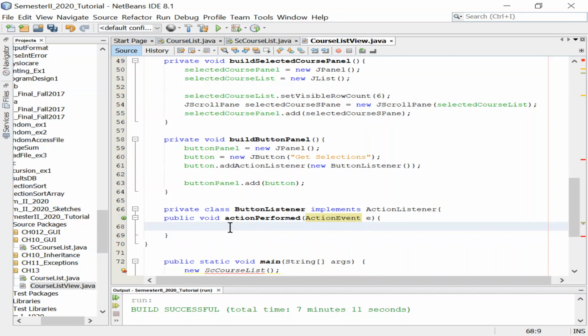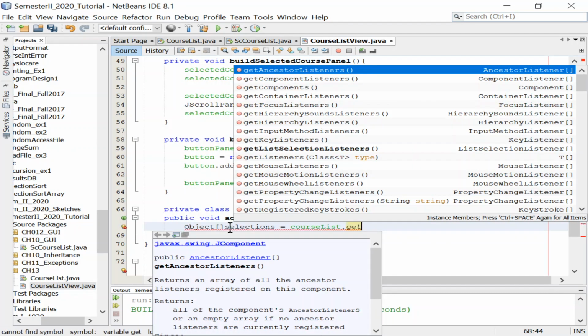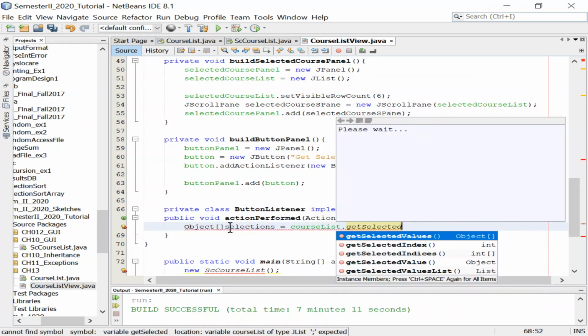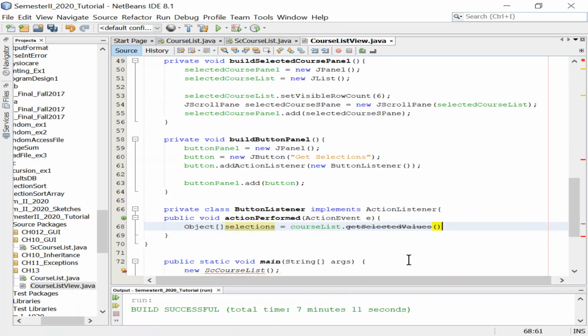So to implement its functionality, we will see the selections coming to us from the multiple interval. We will call an object as an array, and then let's call it selections. The name here doesn't exactly matter, but you should use a name that makes sense. Now we will call course list, and then we will get the selected values. Earlier I said we will speak about it. Now it's here, so we need all the values that are selected in this case.